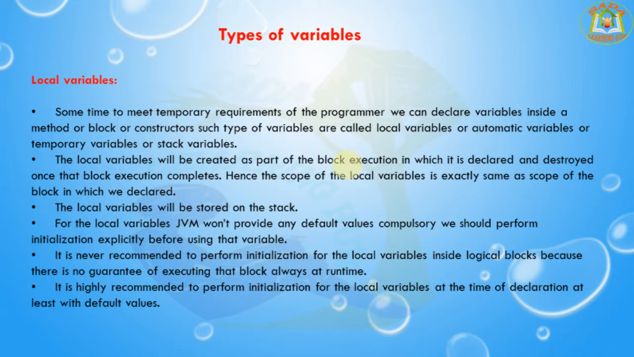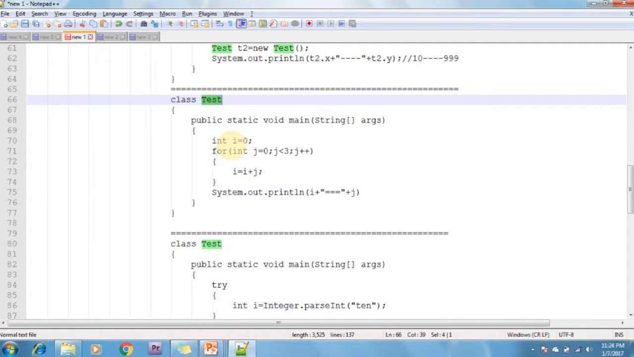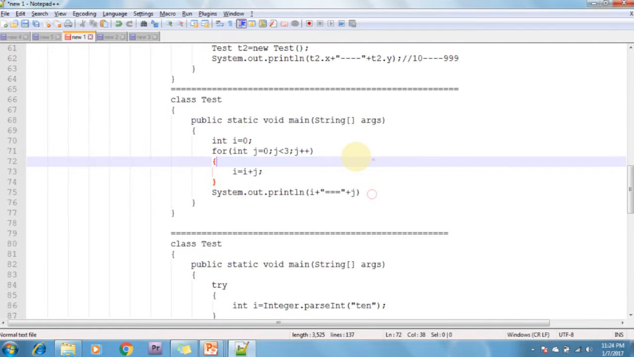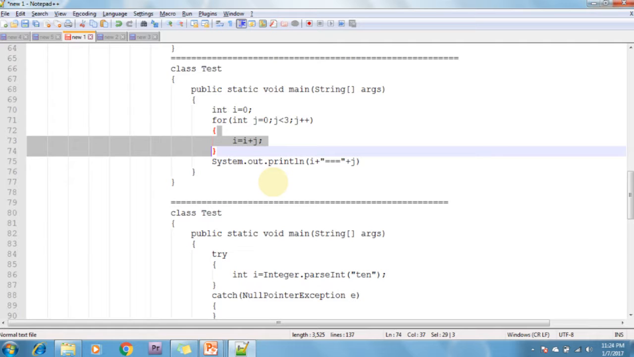Now, I can show you one example for this. Here, Test is a class. I am creating, inside the main method, int i = 0. For this, there is a loop. We can discuss loops in further lessons, guys. Don't worry about this one. j = 0, j <= 3, j++, i = i + j. Now I am printing the i and j values.